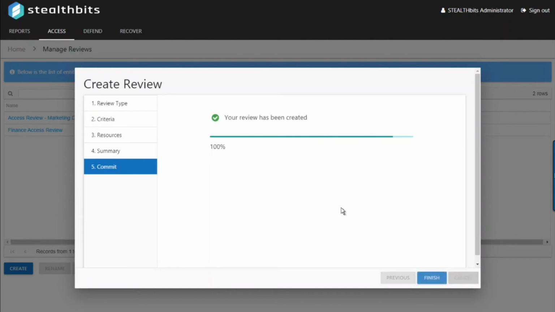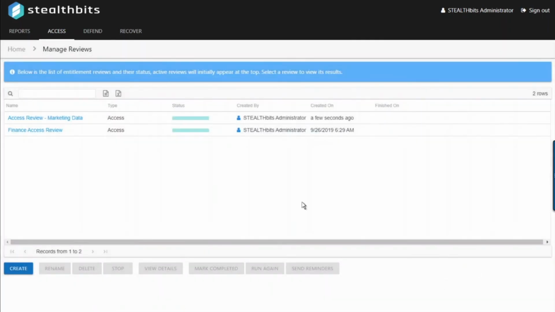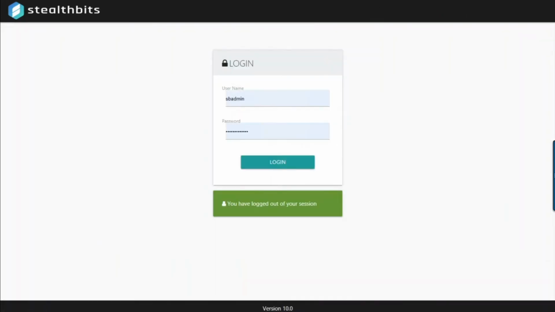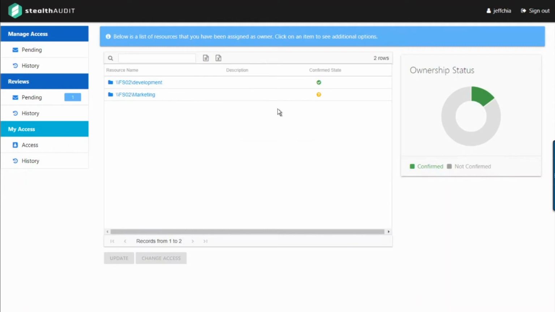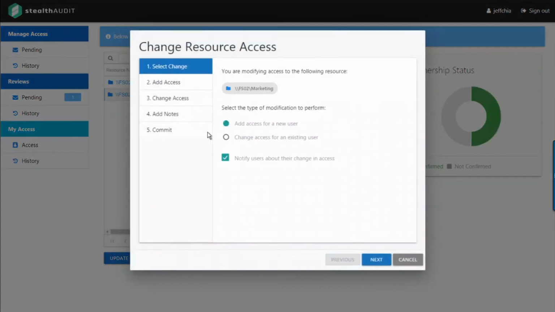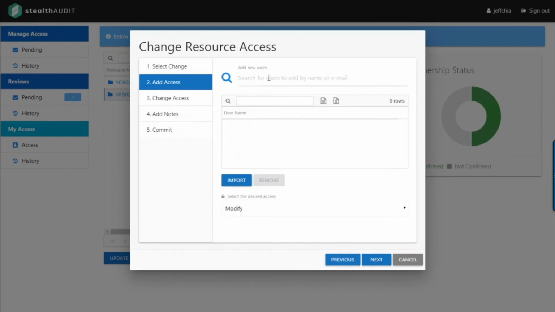And now this is going to interact with my owners and let them know that they have been asked to perform a review of who has access to their resource. So if I log in as a different user, I'll log in as my Jeff Chia account. You can see this user has a different view. They can only see what they own, the development and marketing shares, and they have the ability to control access to these shares. If Jeff wanted to add a user to the marketing share to give them access to the content there, they can come in, change access, add or remove access, or change access for an existing user.